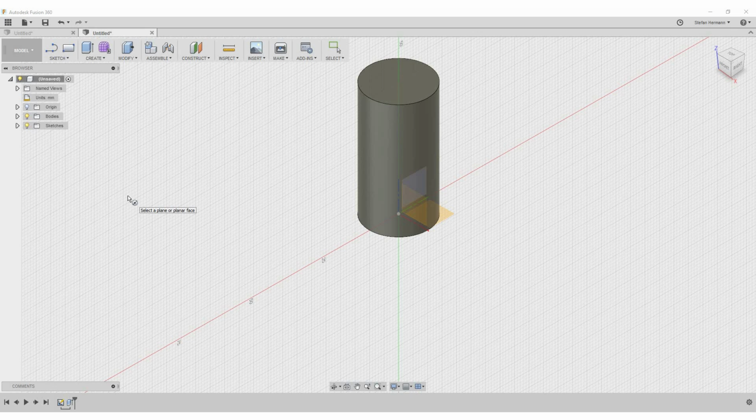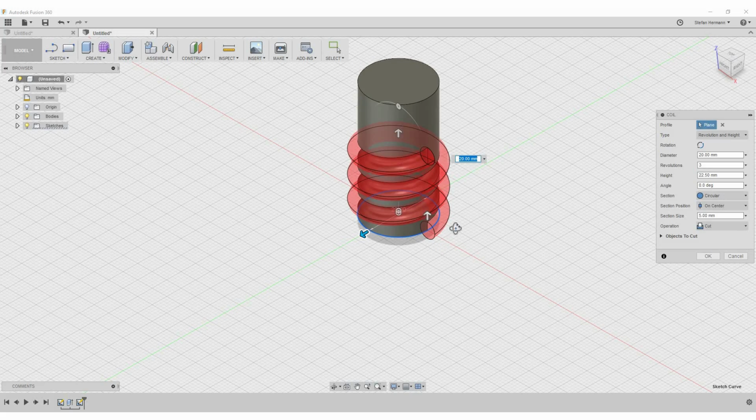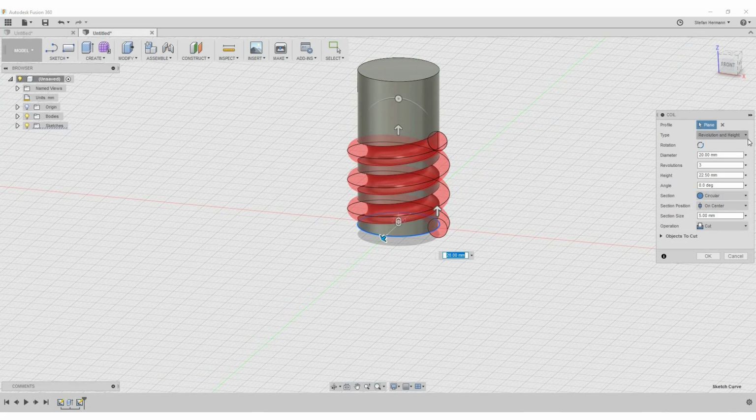So for the coil tool, you at first need to define a diameter, and that's the diameter of the coil itself. So not the wire, but the diameter of the windings. So I select this plane again. I create a circle, which in my example has the same diameter as our cylinder, so 20 millimeters. Okay, and then you have different options.